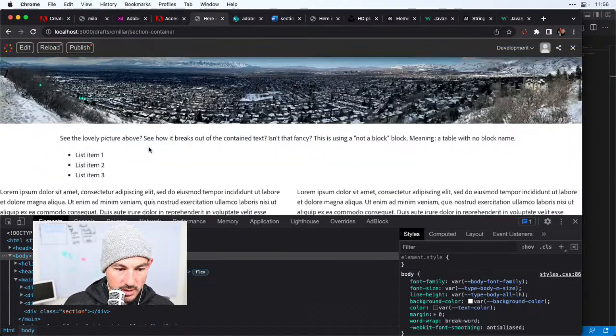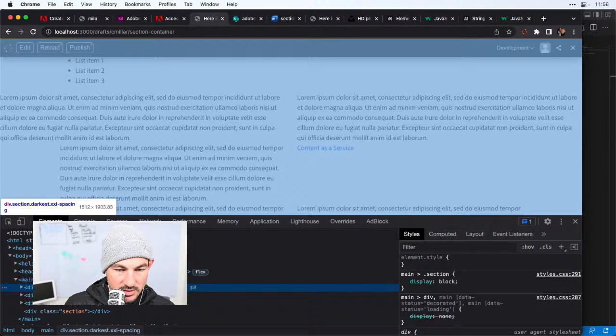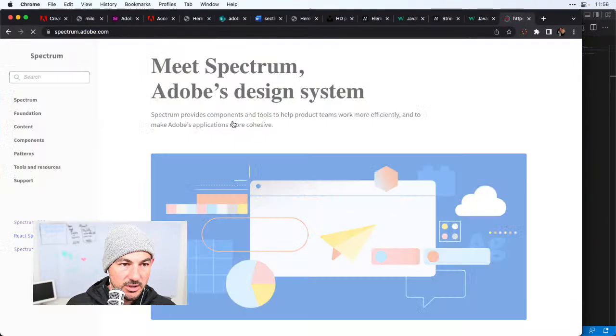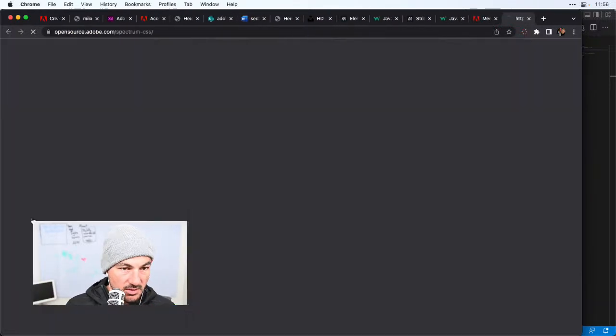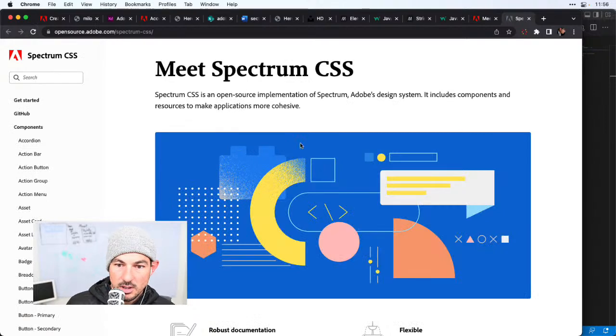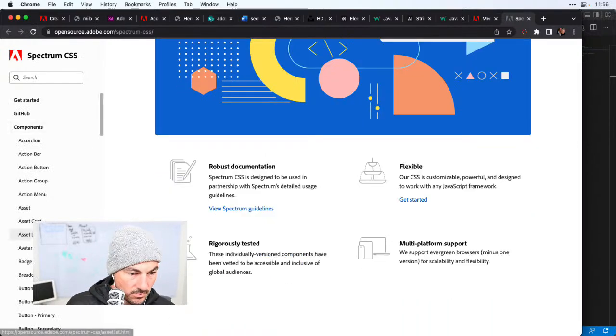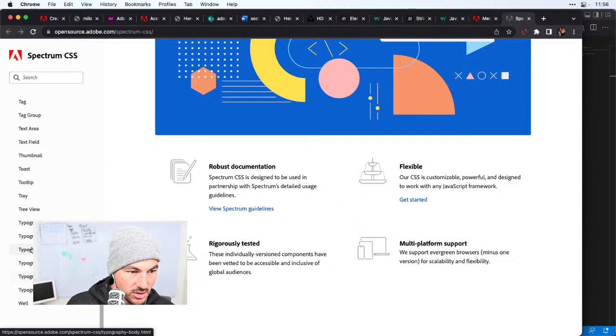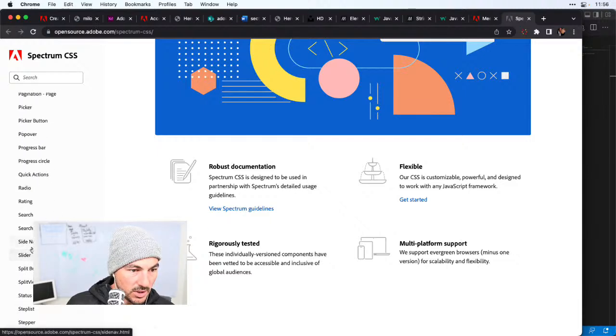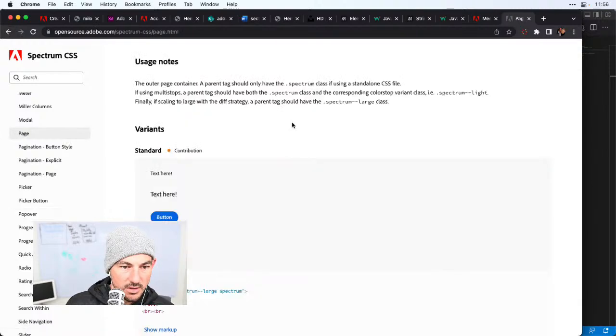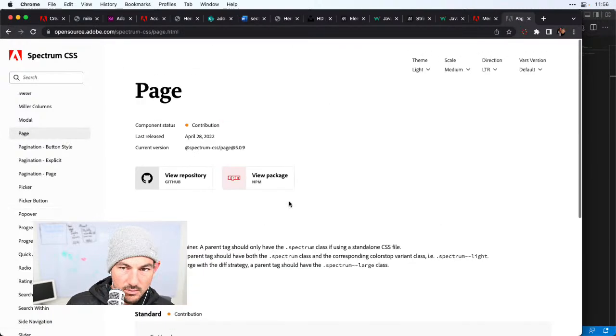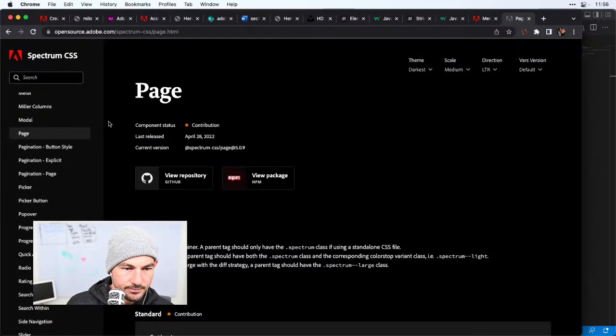So now what we can do is we can start doing fun stuff. Let's go to Spectrum. Let's go to Spectrum CSS. And do we have dark, light, something? Do we have page? What do we have? Picker, pagination, page. Cool. Okay. This looks like black. So let's go see.